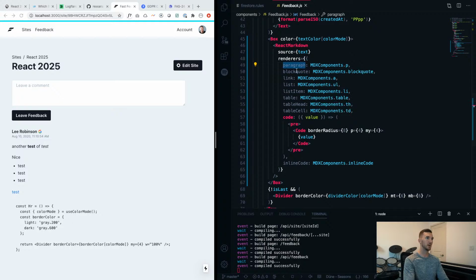Now you have things like paragraph, quotes, links, lists, table, all this type of stuff. You could really even get crazy with syntax highlighting here. Really, this was just the main thing that I wanted to support: bold, italic, lists.